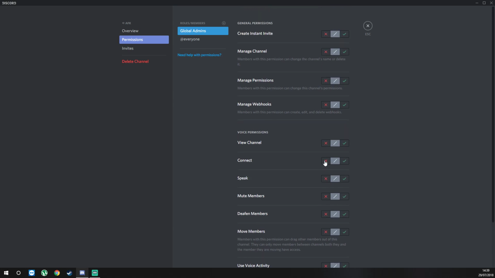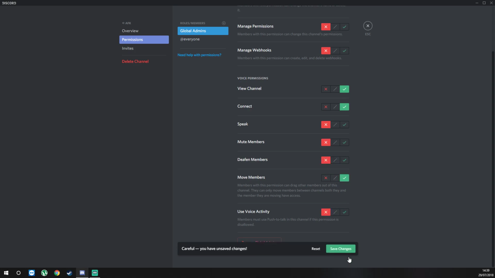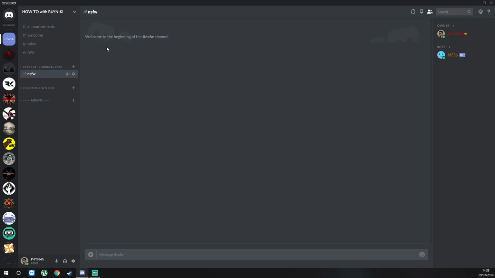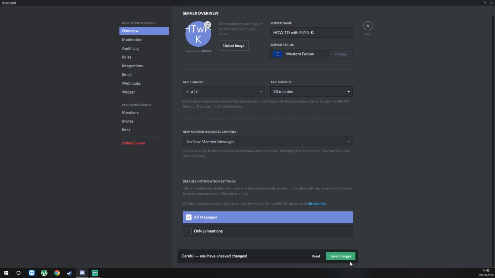And we can add the global admins to this. We'll allow them to view the channel, we'll allow them to connect, we'll not allow them to speak, mute, deafen, but we will allow them to move members. And that means that if someone's in there and the admin needs to speak to them, they can pull them out and try and get a conversation with them, or they can just move in there themselves. But either way, now we're going to click up here, go to server settings, and set the AFK channel to AFK. And I usually put the timeout on about 30 minutes.